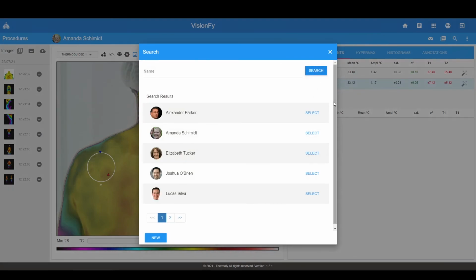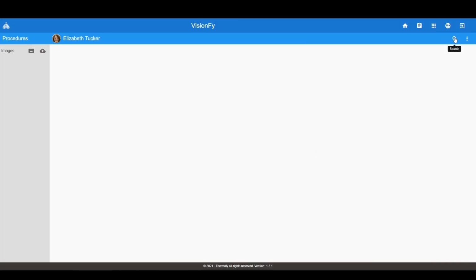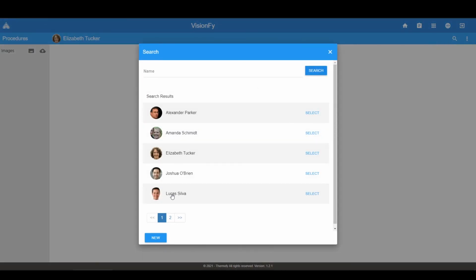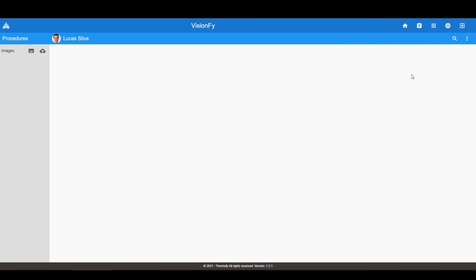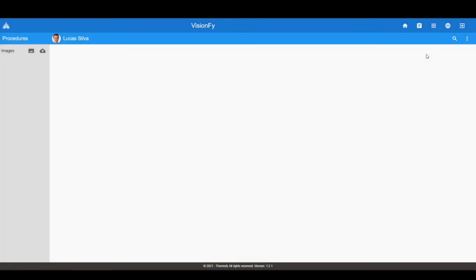The search button will bring up the patient screen again for you to select another patient. And the last button is used to edit this patient's data. Or simply delete.